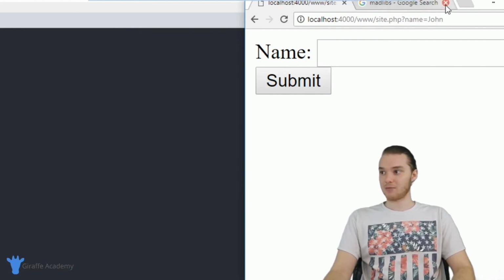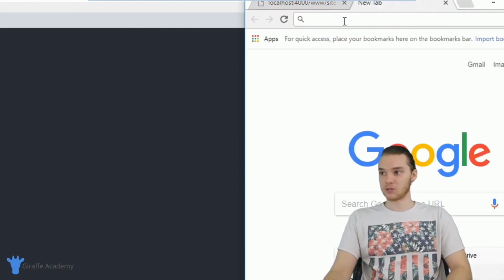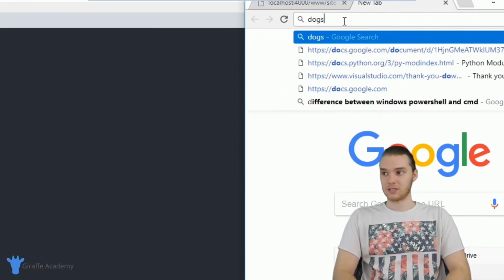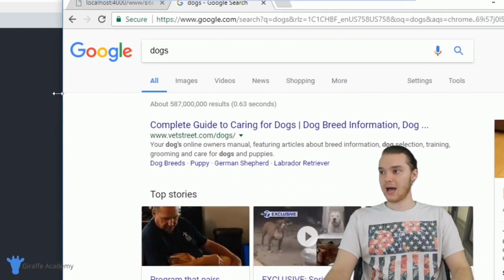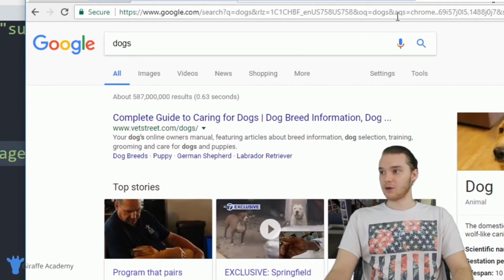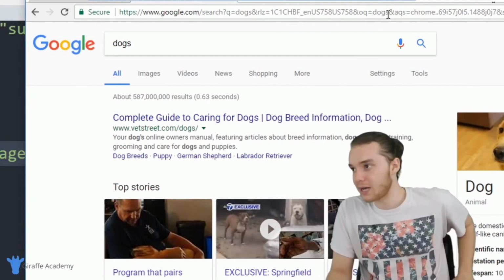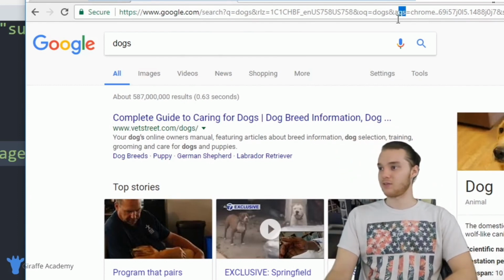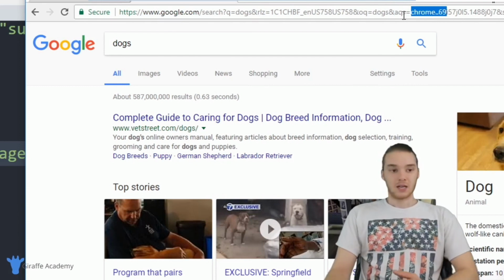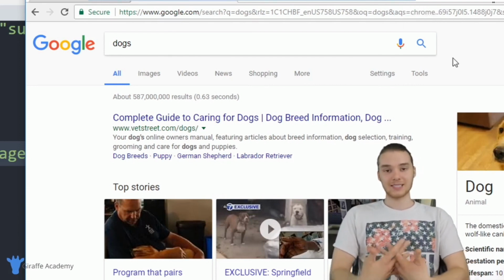For example, if I came over here and did a Google search, so if I just searched for dogs, for example, when I hit enter, you'll notice that Google has something similar. I don't know exactly what technology Google's using, but you'll see over here, Google has something similar to what we did over there. So they have this ampersand, they have this little value here, AQS is equal to Chrome, whatever. So Google is doing similar things.